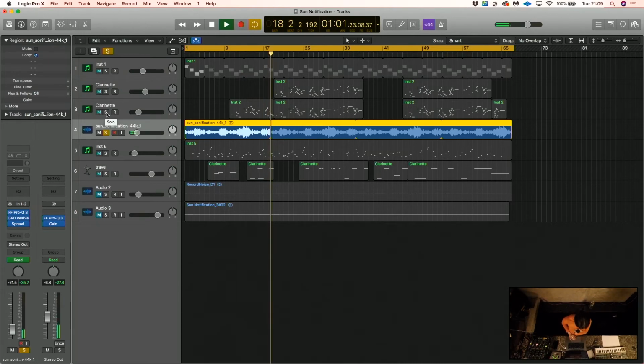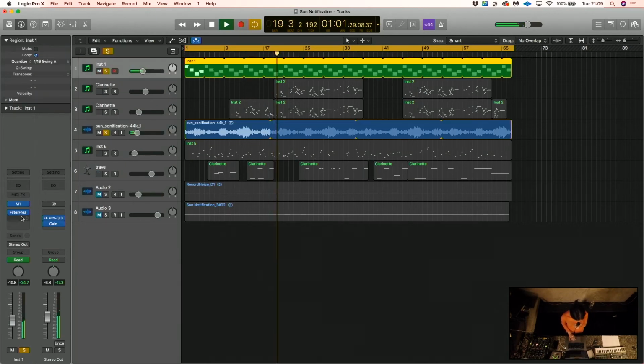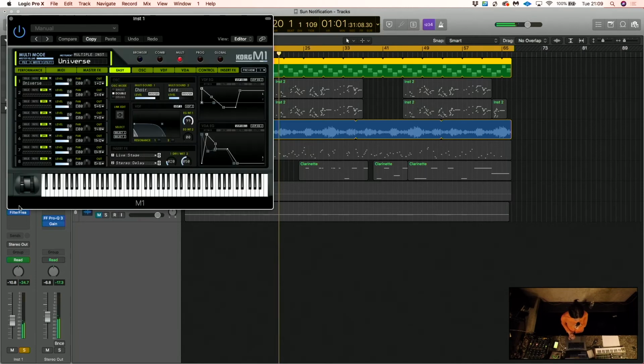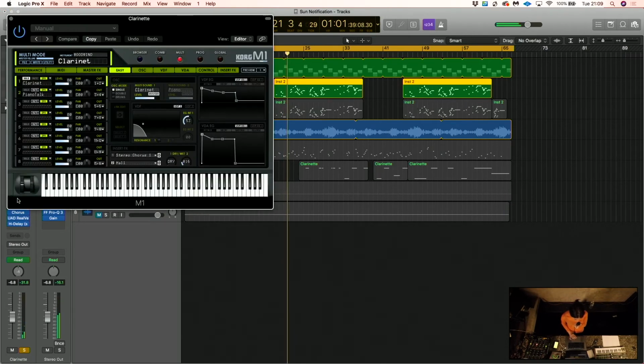And then I did some pads from the M1, which is my all-time favorite synth because it's amazing. And the clarinet from the M1 again.